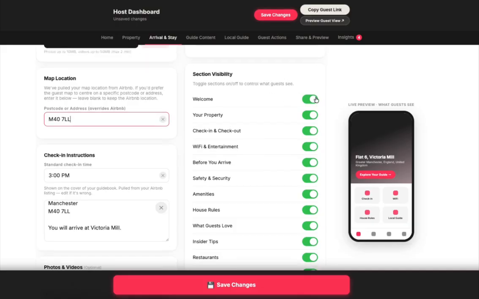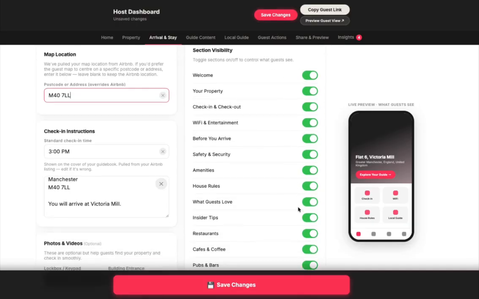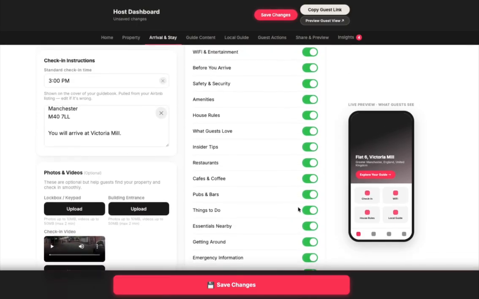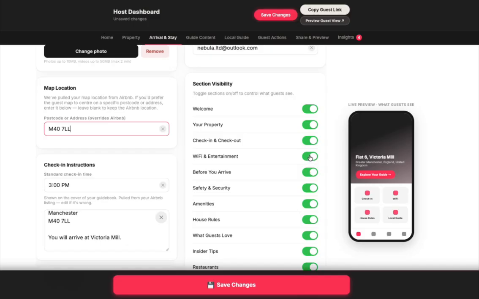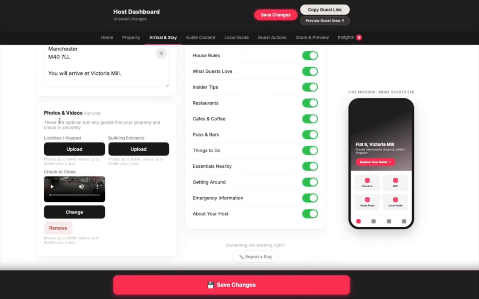We allow you to toggle the different bits and bobs that you might want to appear. So if there's stuff on here that you don't think is necessary, you can just toggle that off and it'll disappear. This is the section where I mentioned you can upload videos. So if you want to show how to get to the lockbox, how to use a tricky keypad, or anything that guests really struggle with, this is where you can add these videos, and that's visible for them.